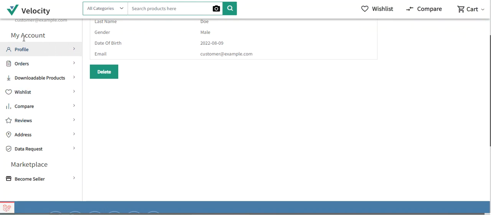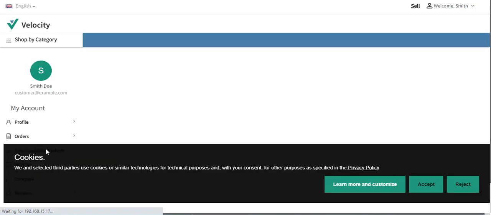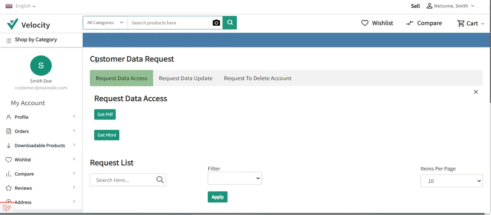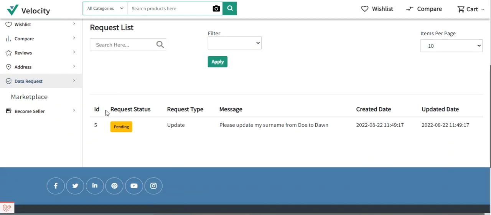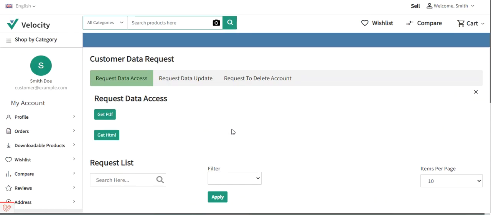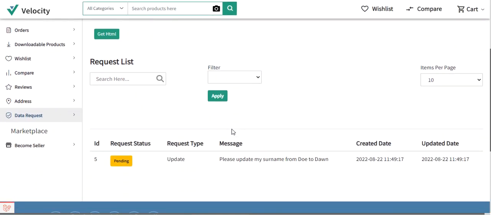And here on the side panel, under the my account block, you can see that we have the data request section. If I go to the data request section, under this particular section the customer would be able to request the data in the PDF format or in the HTML format. As you can see, he can view the complete request list that he has requested for the updation or for the deletion of the account there.